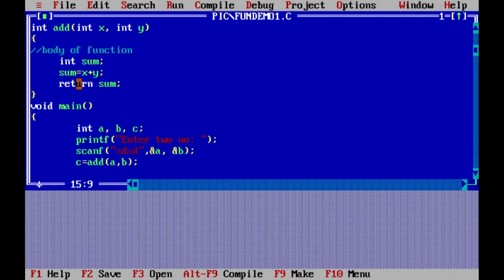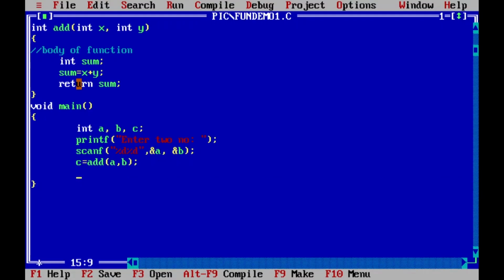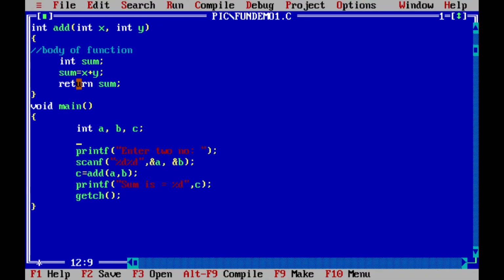Now we are going to get the result in c, the value which is returned by the addition function, right? So in this case I need to write printf. In that I am going to write sum is equal to, and what type is that sum? %d, integer. So that's why I'm specifying %d there, and comma, the result is coming from variable c, and here we will put getch, and here we will put clrscr.